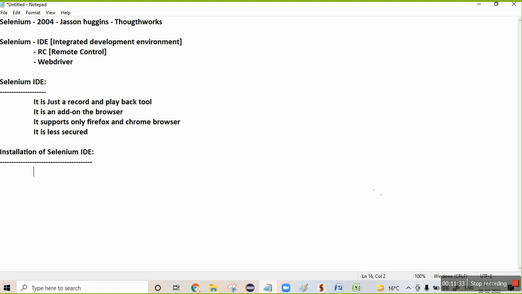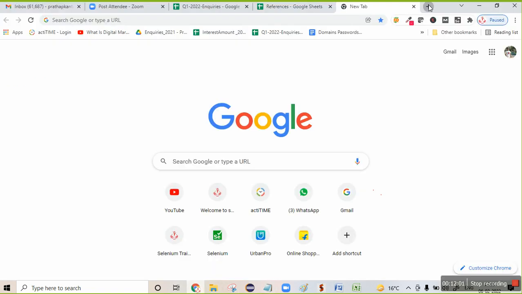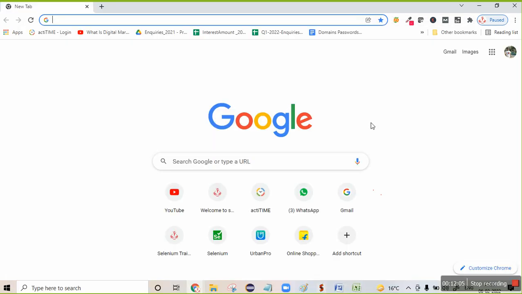Normally, if you want to install any software, you will download a .exe file, double click on that, click on next and install. That is how you install any tool. But installation of Selenium IDE is quite different. What we have to do here is, as I said, it is an add-on to the Firefox or Chrome browser.